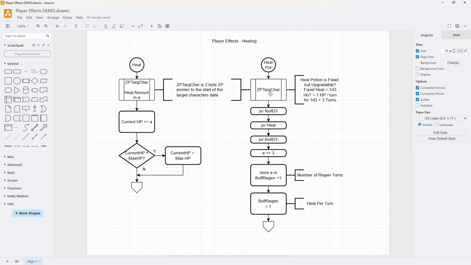So for a healing potion, it needs to know who's being healed. The player will be healed 1 die 3 right away, and then it'll be healed 1 hit point per turn for basically 4 to 6 turns. That's my philosophy with healing potions. I don't like healing potions to be massively spammable where you just heal the full amount each time. So by doing it this way, if you want to spam them, you're going to get that 1 die 3, but if you spam them, you're going to lose the regen. So you have to wait a few turns before you regen again.